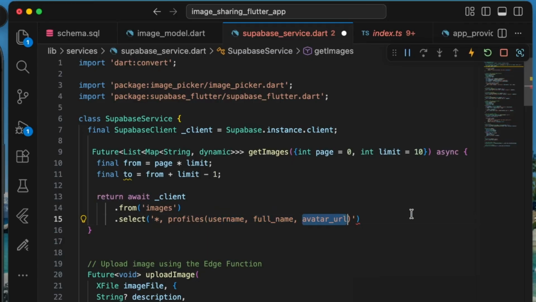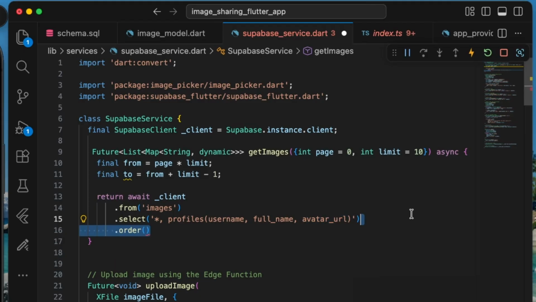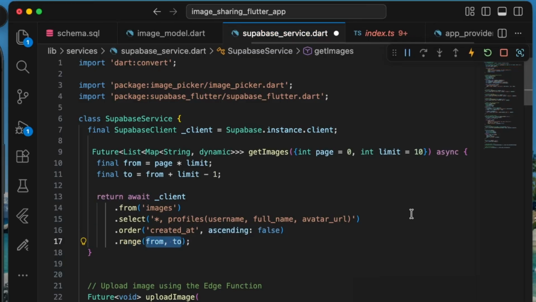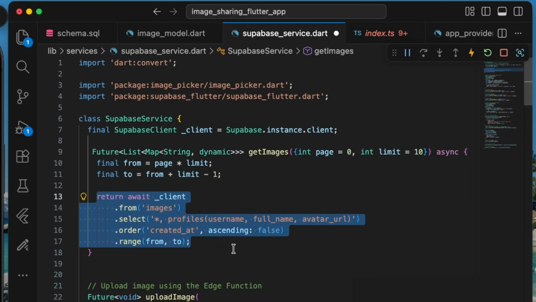Means here we are joining the data and returning, and here we are going to be ordering it created_at ascending is equal to false. It means that we are loading the data in descending format. The latest one created will arrive first, and range will be from and to. Here this will be our starting and this will be our ending. This was the function to get all the images that are available inside our database, and we are going to be loading in form of pagination.